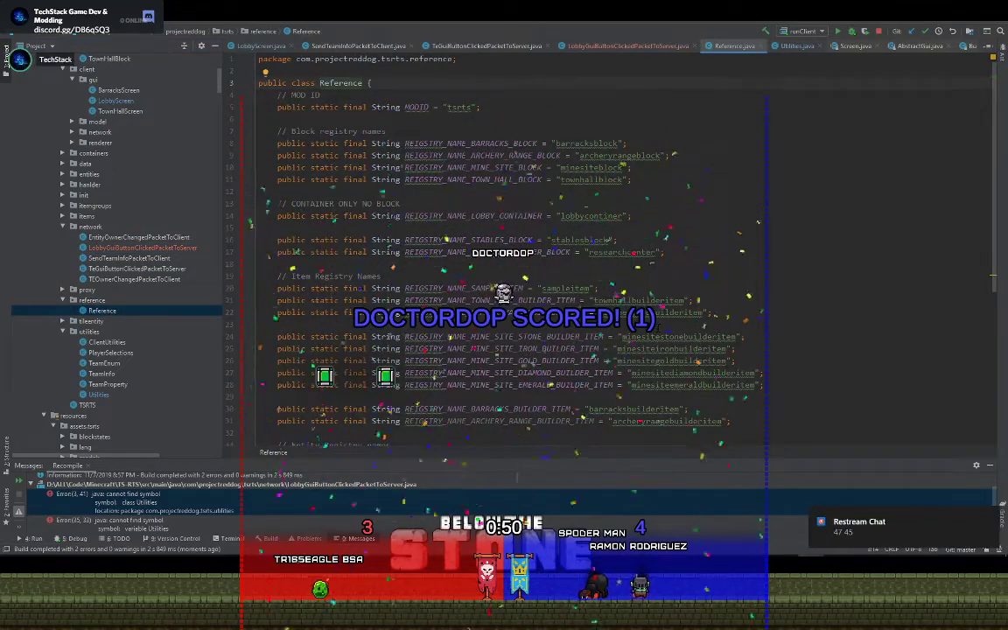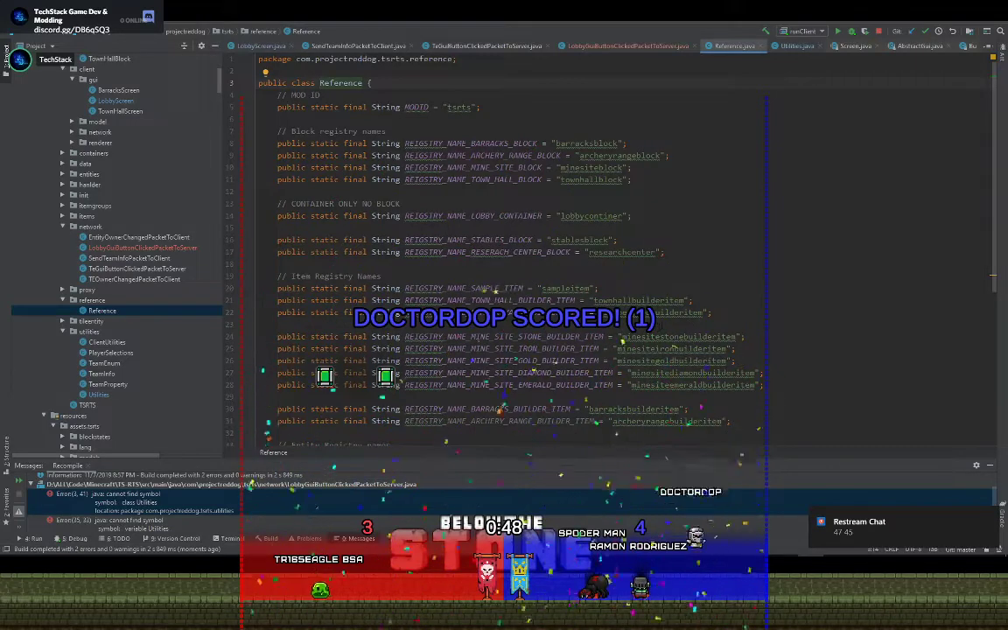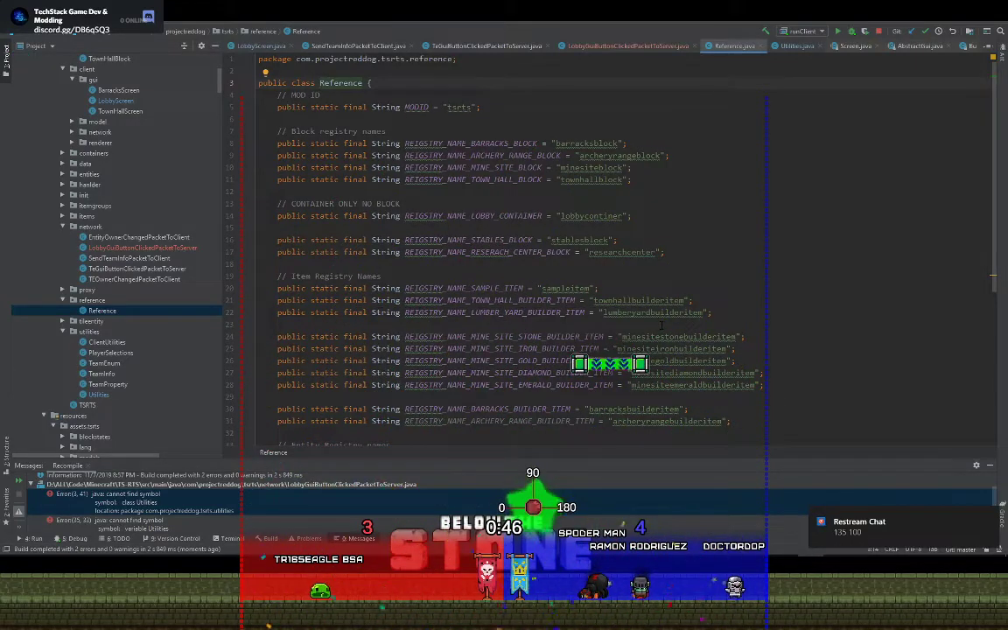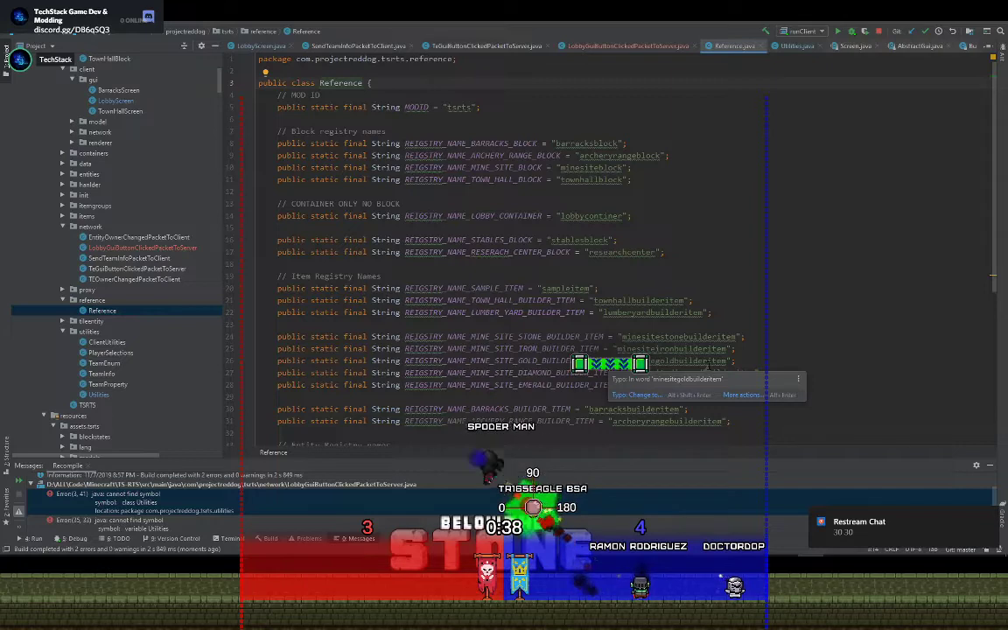Oh, Doctor's in the lead now. Team Blue's in the lead because of Doctor. Nice. Now the winner of this game, I think, gets some of those star points, both the team and the MVP on that team. So it's to your benefit to be the best player overall.